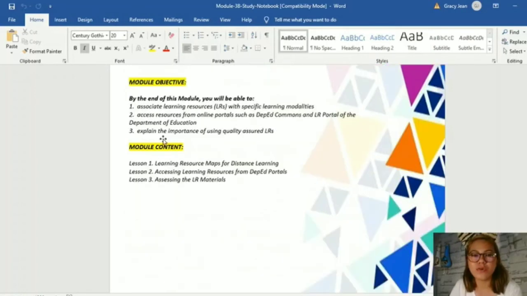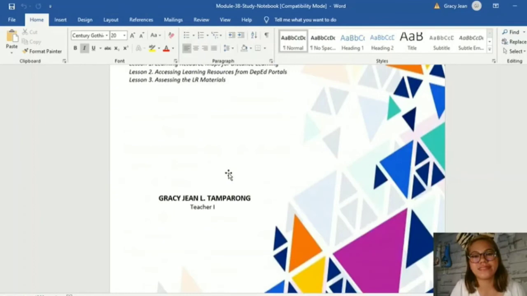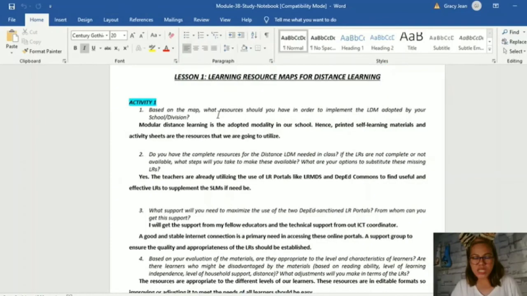Our module content: lesson 1, learning resources, maps of teaching and learning, accessing learning resources from DepEd portals, accessing the LR materials. Again, for lesson 1, learning resource maps for distance learning. Do not worry, I will put the link in this module and provide answers. You can just edit what you want to put. And as I said, kudos to my lockmates and to the people who shared their answers.